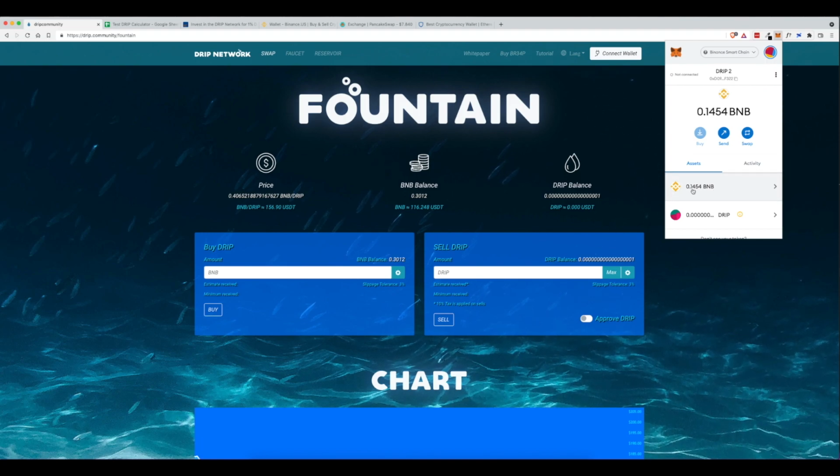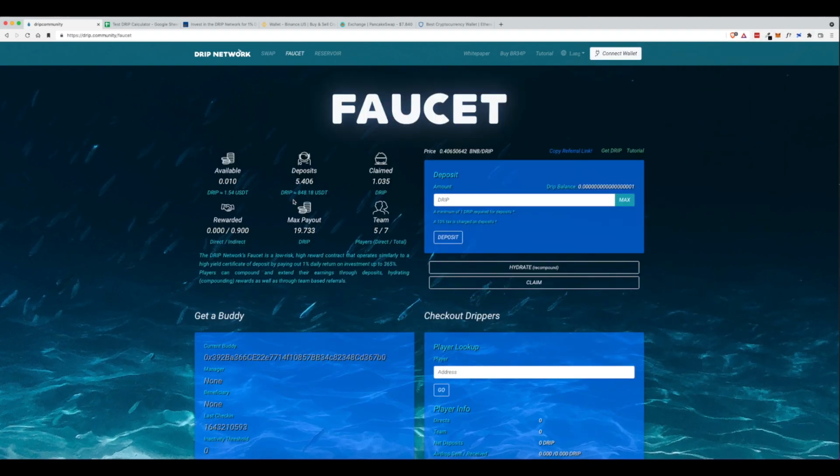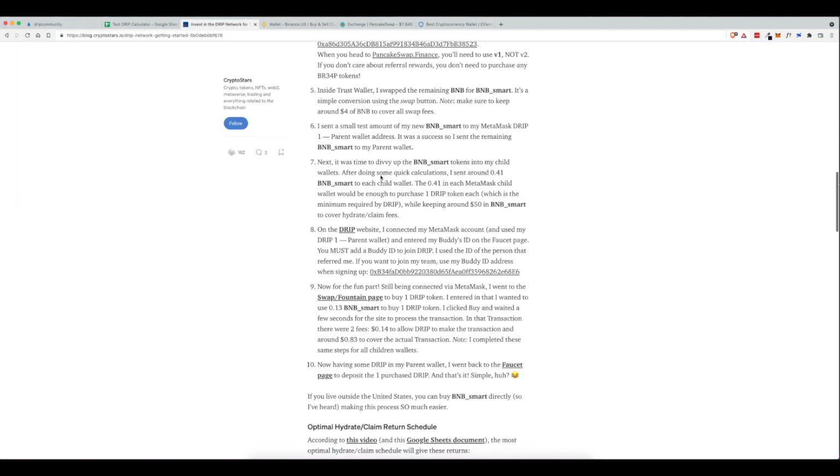So you want to keep a little bit of BNB in your account and not spend it all on Drip, because you need to cover those fees. I do know that when I first started, I put in some money and then I realized I didn't have enough BNB to cover these fees associated with hydrating and claiming. Then I had to deposit a little bit more to get some BNB into my accounts. But I tried to cover everything exactly how I did it in this article.